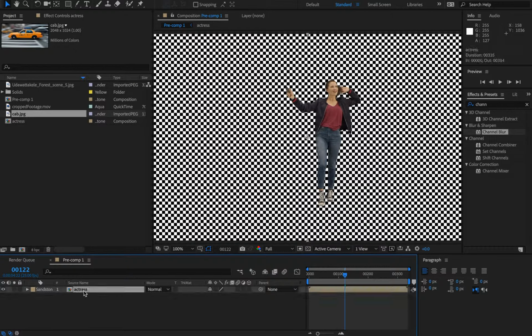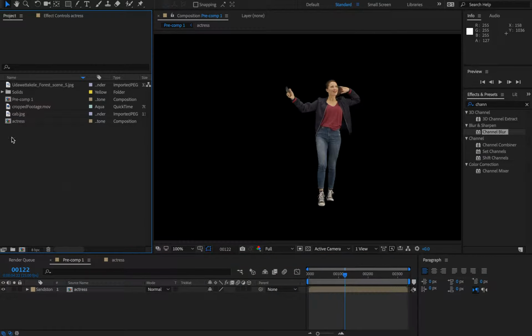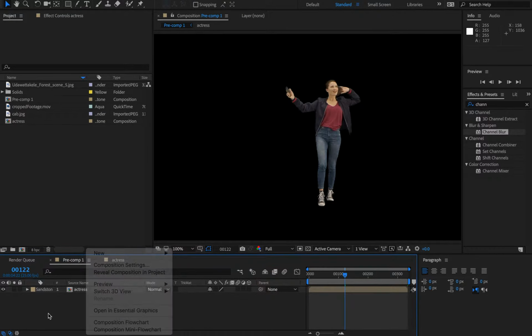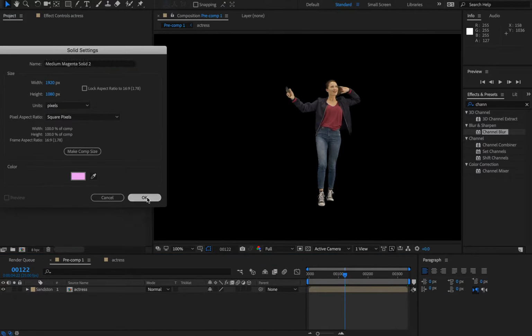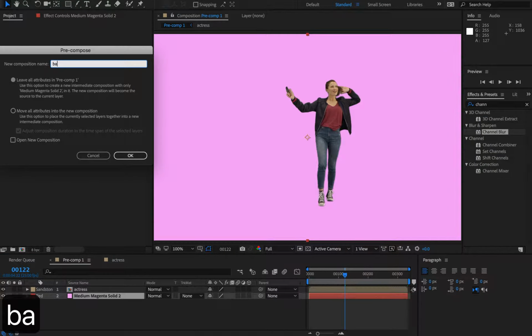And then within this actress layer, I'm just going to turn off the checkerboard, so we should just be presented with that. Then I'm going to create a new comp. I'm going to grab a layer, Command Y, pink, drop it down, and create a new comp. And this is just going to be called background.